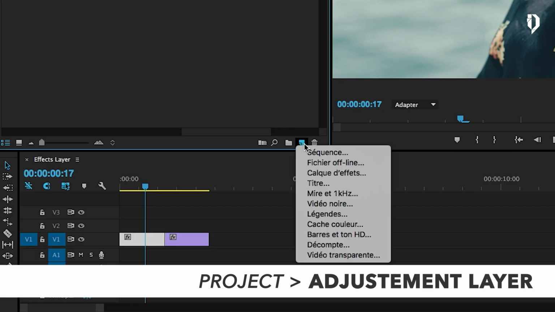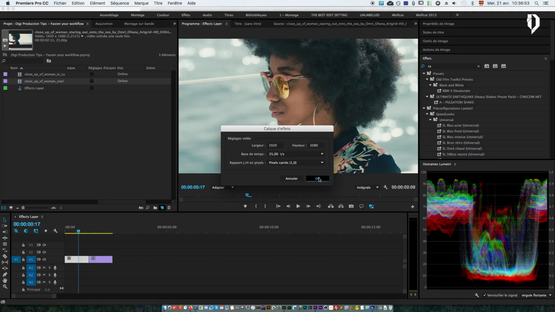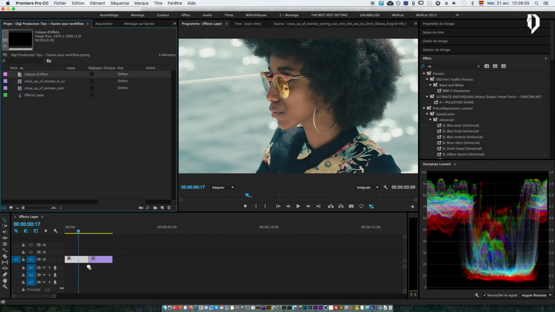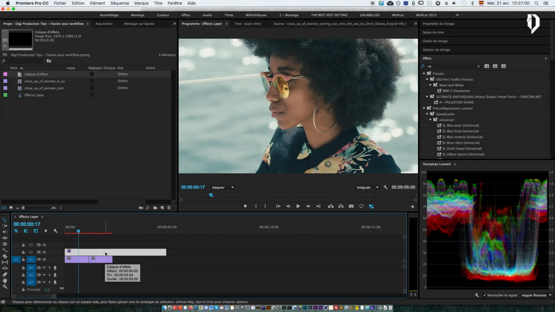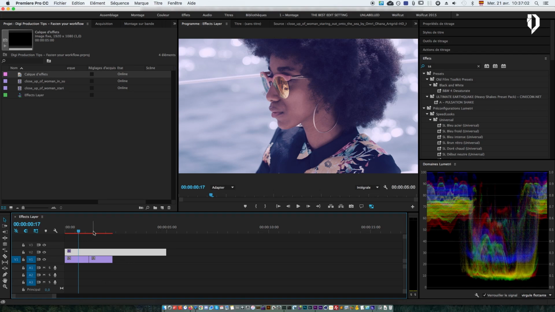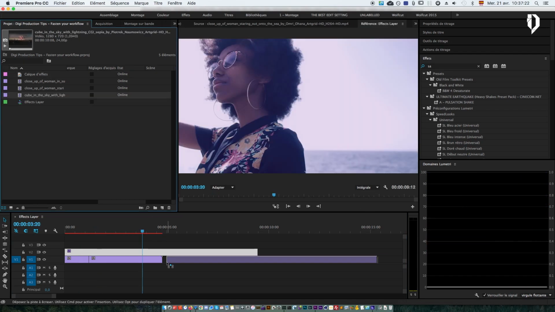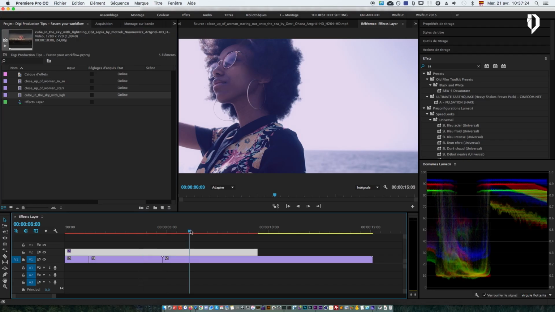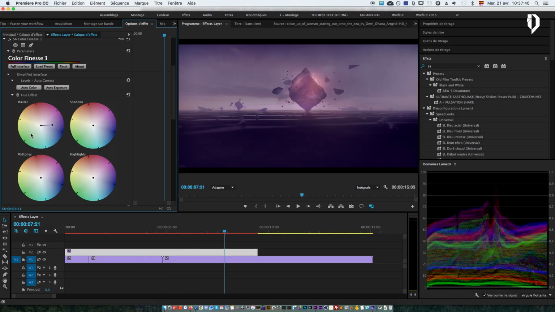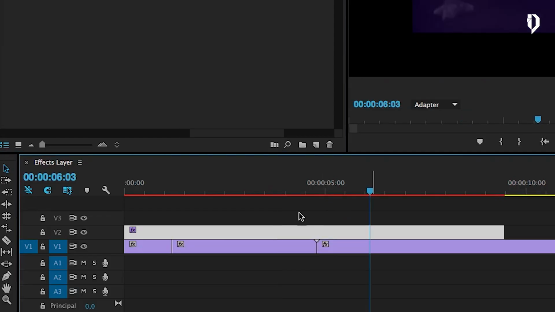What we can do is apply the effect to an effect layer that we will place on top of the clips. The effect will be applied to all the clips underneath the effect layer. It's also a good way to deactivate the effects on many clips at once.